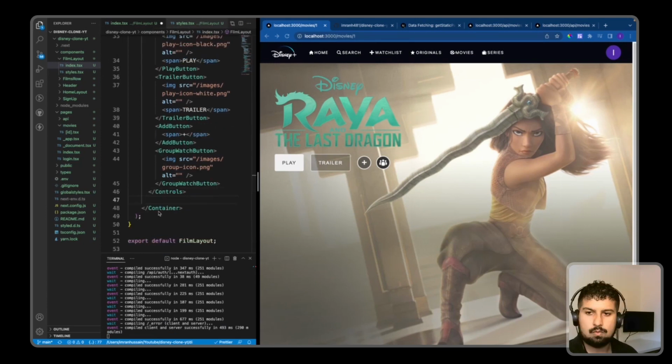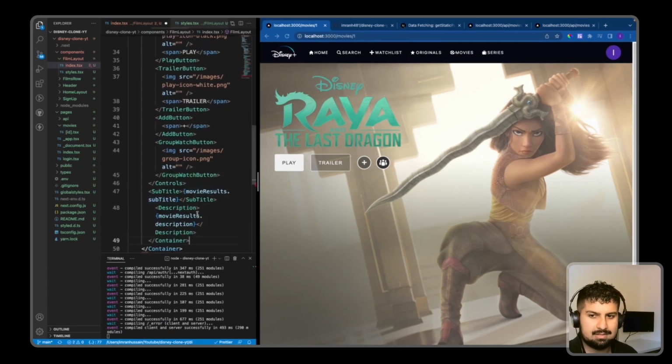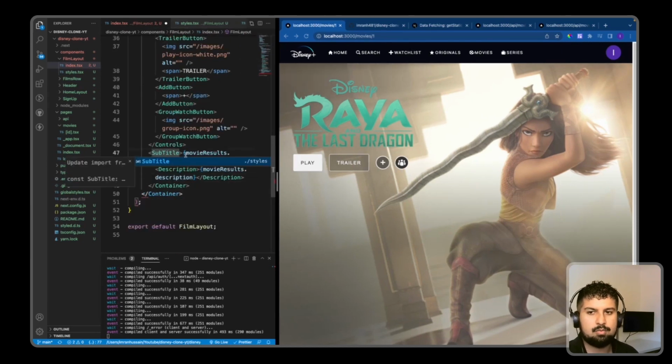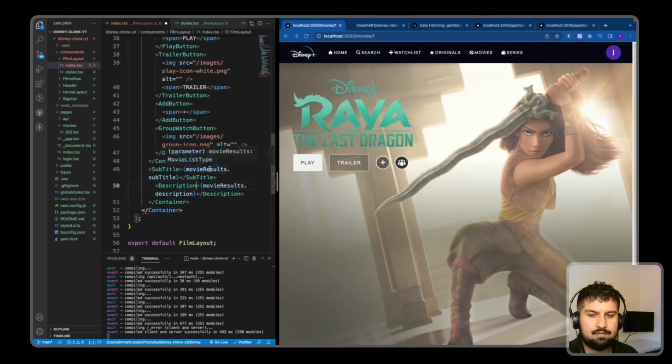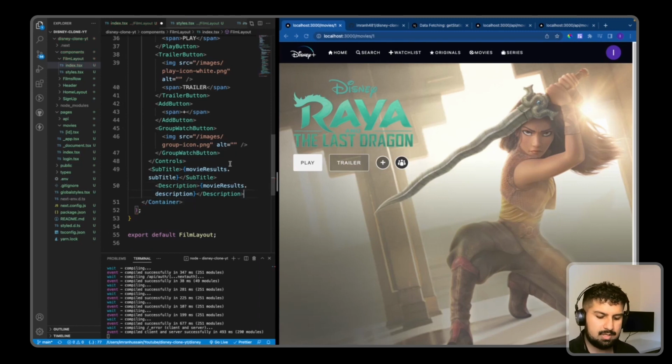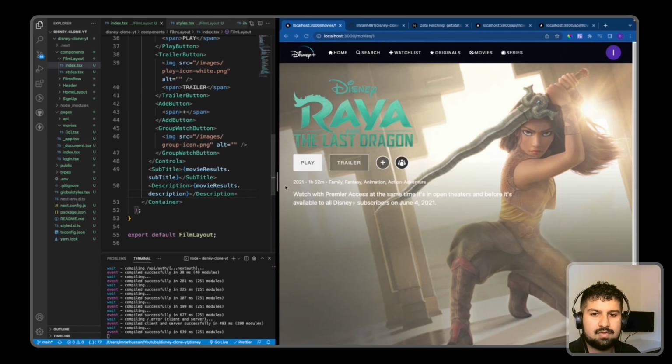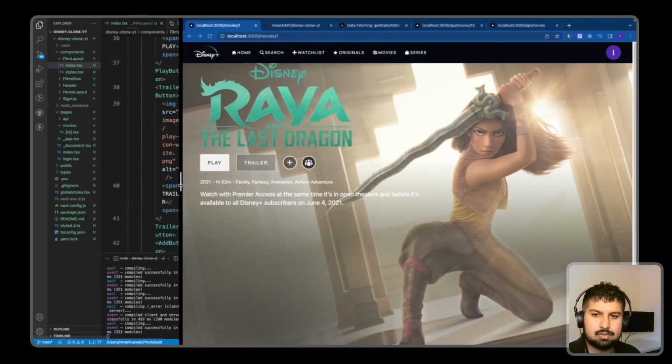Underneath the controls, we want to render the subtitle and the description. So if we pull the subtitle from the styles and the description from the styles, so the subtitle is movieResults.subtitle and movieResults.description, and delete this container here as it's a duplicate, and now save. We have the relevant text rendering on the page also.